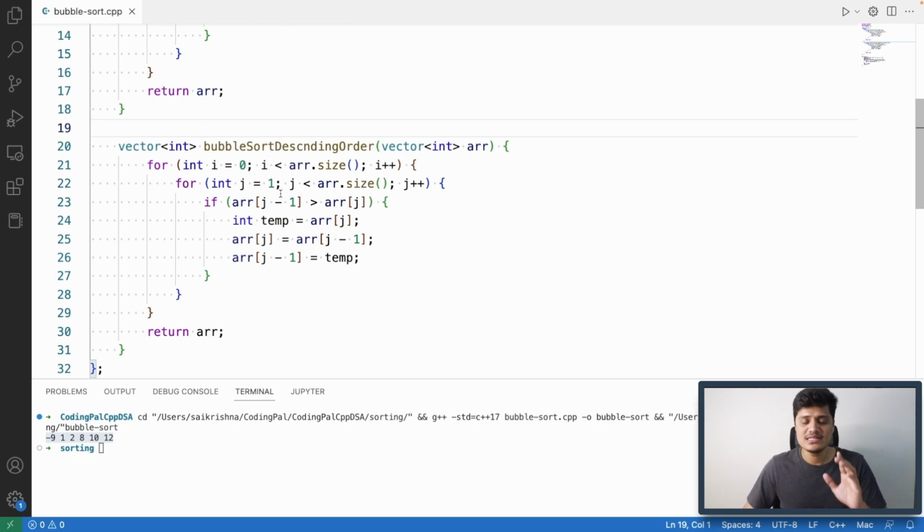The only difference is, since we are trying to sort the given array of values in the descending order, first of all, when we compare the value at j minus 1th index and jth index, if the value at j minus 1th index is smaller, then only we will swap. So the only modification we need to do is, inside this if comparison, we simply need to change this greater than comparison to less than comparison. That's the only modification. Why are we doing this?